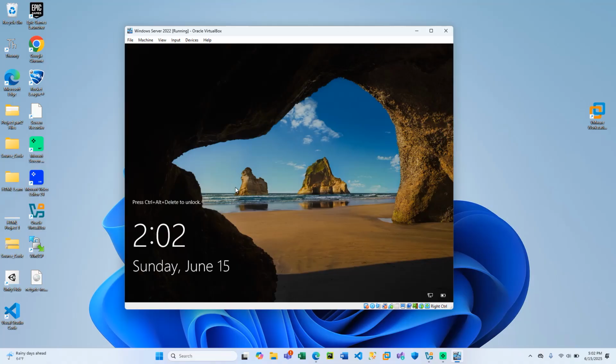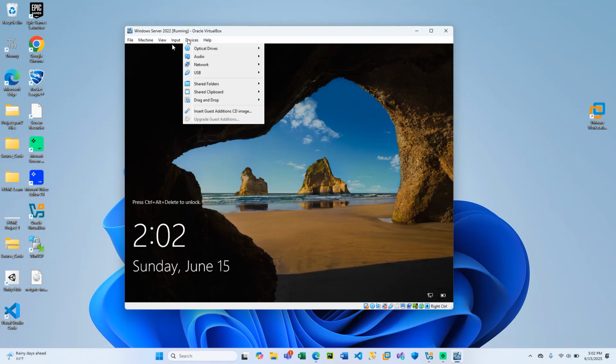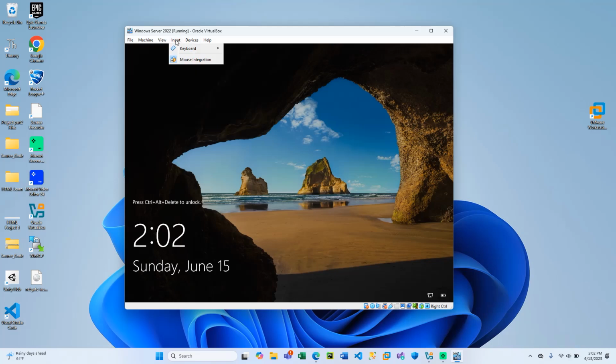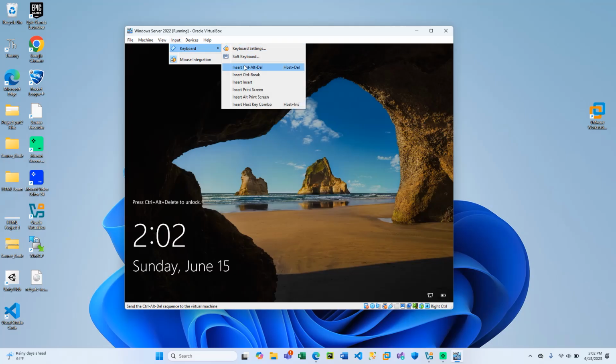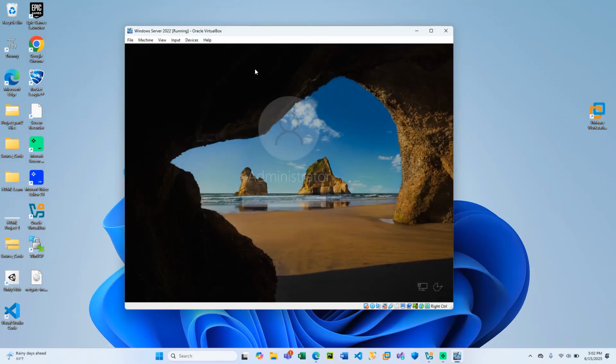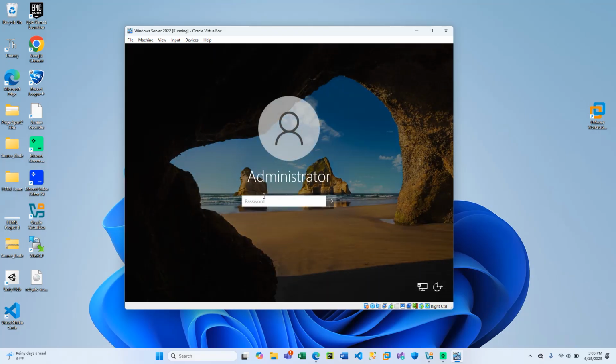So you can't actually hit Control-Alt-Delete to unlock. You have to come up to, I believe it is, input. Come up to input, hit keyboard, and then insert Control-Alt-Delete to get off the lock screen. And then you can go ahead and type your password that you just configured. And then hit enter.